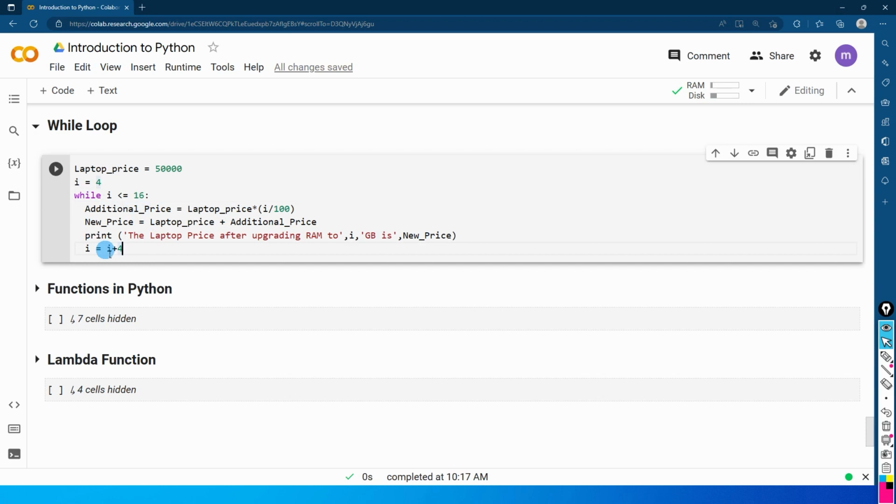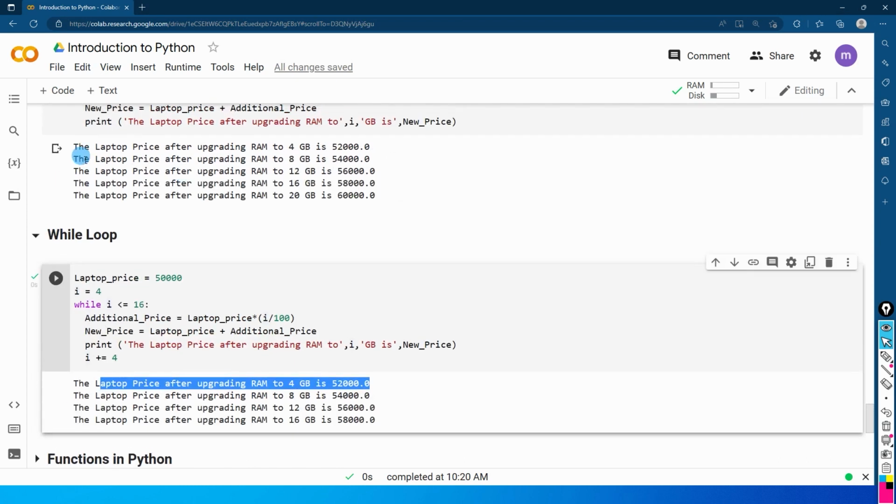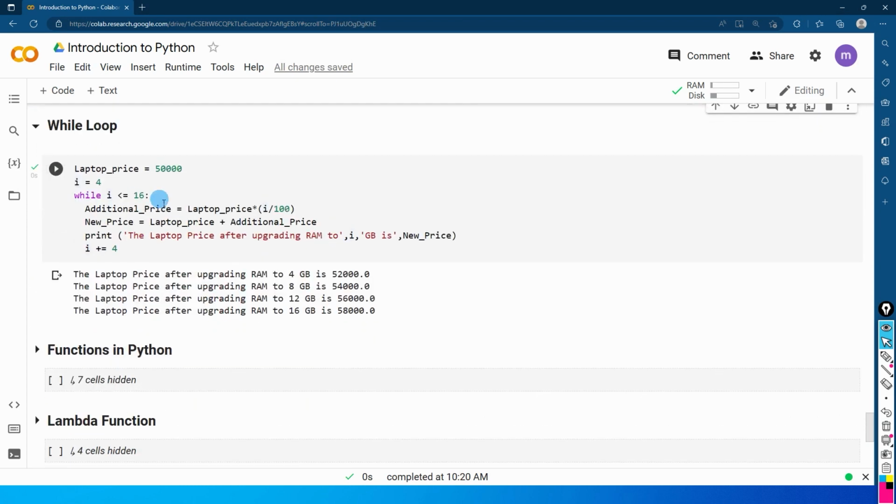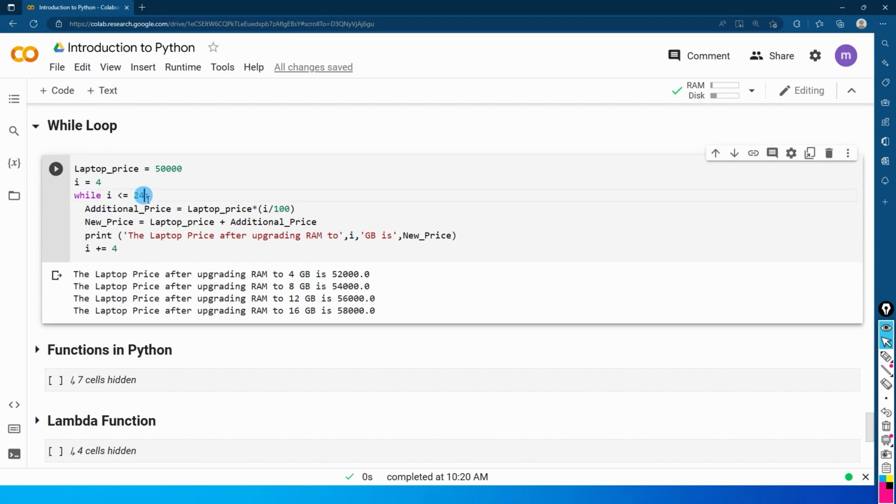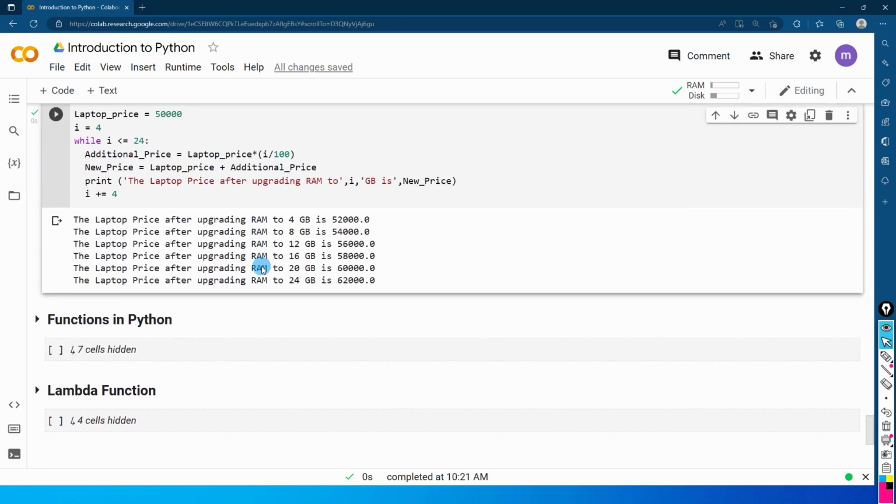Now alternatively, instead of writing a piece of code like this, I can also write something like this, where it says I plus equals 4. I don't have to again define I plus 4. I can only say plus equals 4, meaning that it will automatically add 4 to the value I and gets assigned to that value I. So if I run this code again, now we are getting the same output as we got here in the for loop. And if I want to change this, I can simply change this to, let's say, 24 and run this piece of code, and now this will give me until 24 over here.